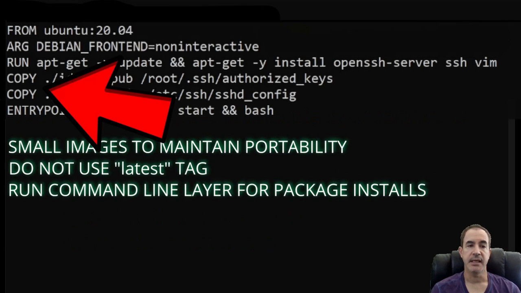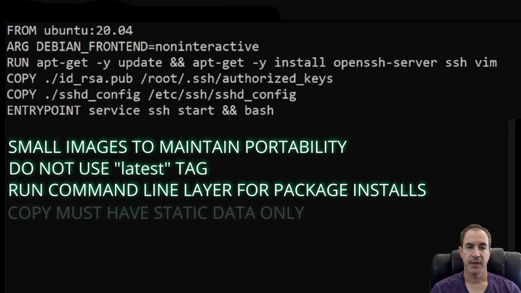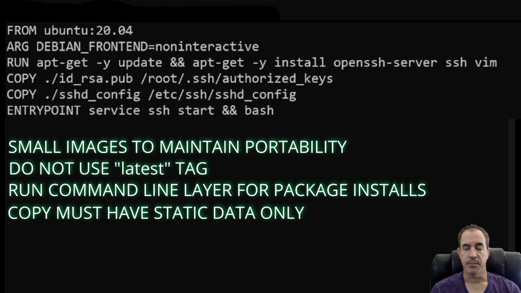Copying files into our Docker container. We want to keep most of our data, especially dynamic data, obviously, out of our Docker container because they're supposed to be immutable and ephemeral. We want to keep as much data off of our containers as possible. Obviously, if you're deploying applications, you want to have those application files and whatnot copied in, but data that is relevant to it, such as database entries, etc., should not be inside that container.